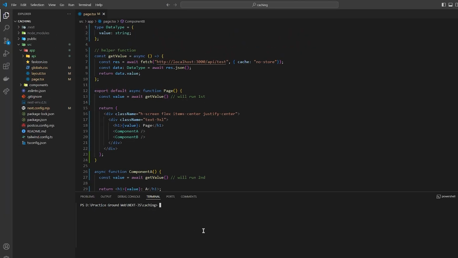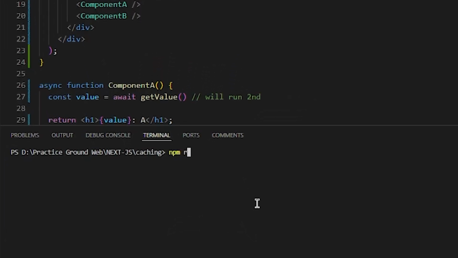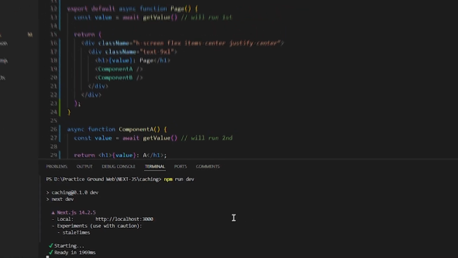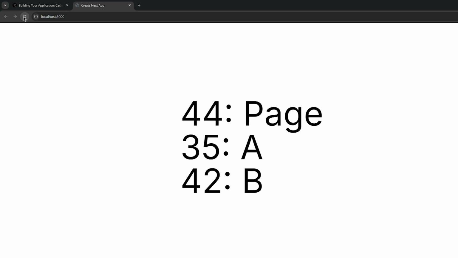So let's run our development server using npm run dev. And I'll open it in my browser. So, well, here you can see it's giving us 3 different numbers between 0 and 100. But why is that? We're supposed to see 3 same numbers. If I refresh, it's giving me 3 different numbers, but it should not work like that, because according to the Next.js documentation, it's supposed to give us the same numbers for every same fetch request.